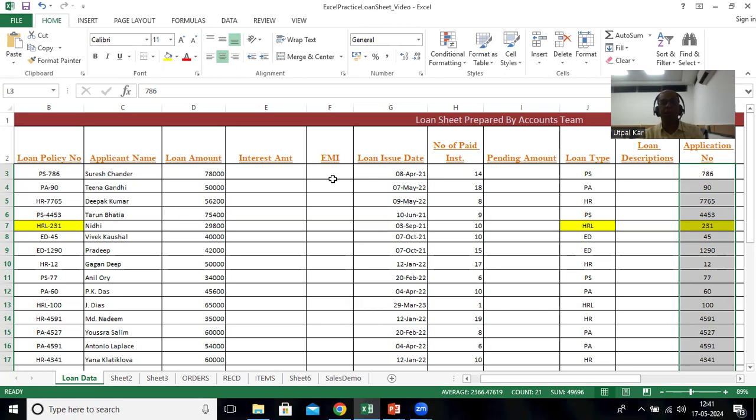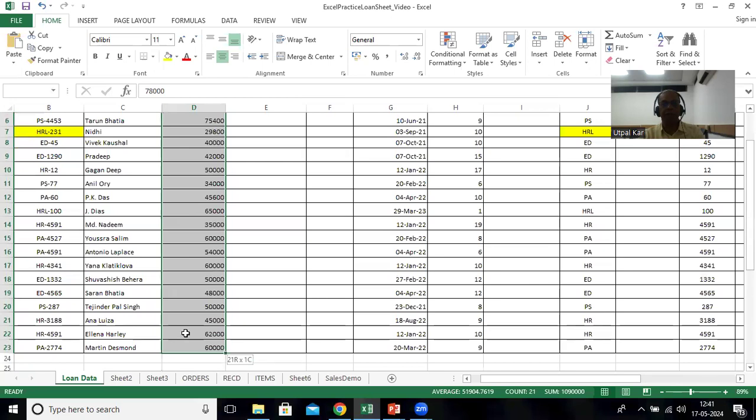This is the loan sheet that we have created. Now look at the loan amount. These loan amounts are basically the amount which have been taken as a loan by different applicants. So here are the names, here loan policy number, here loan amounts are there. What I'm doing first, these loan figures are all numerics. I'm trying to attach some currency symbols.